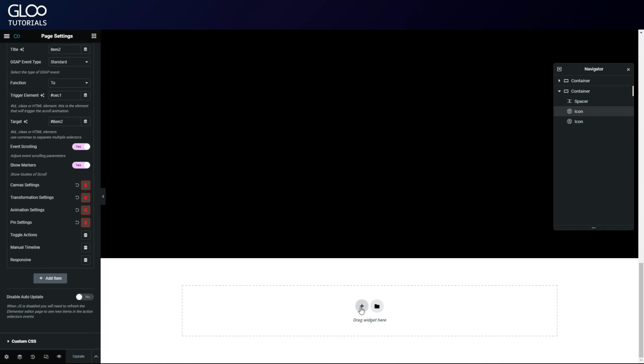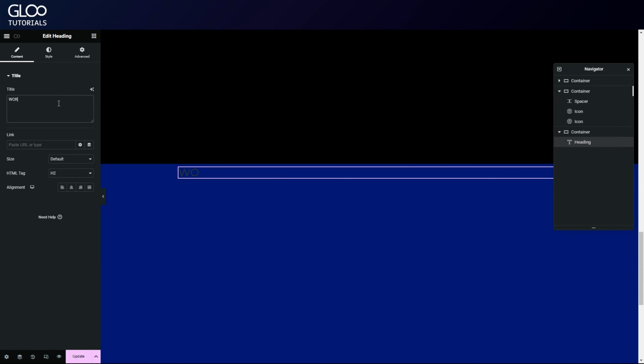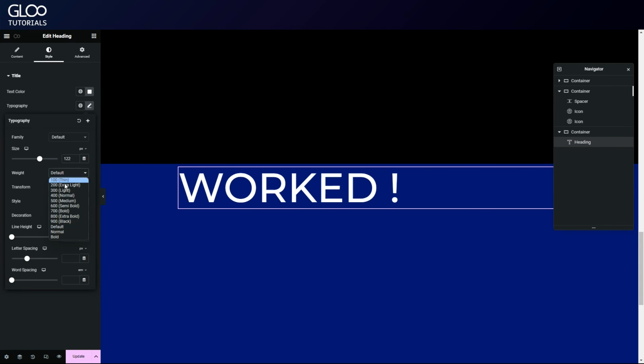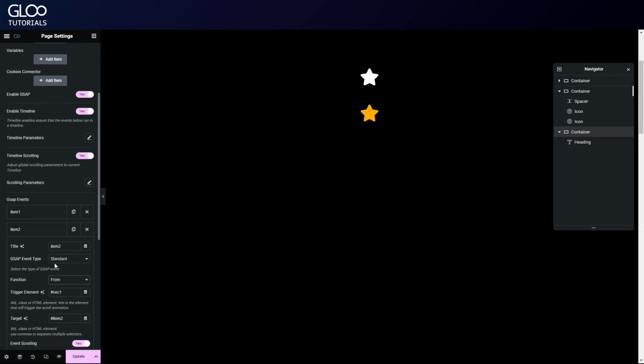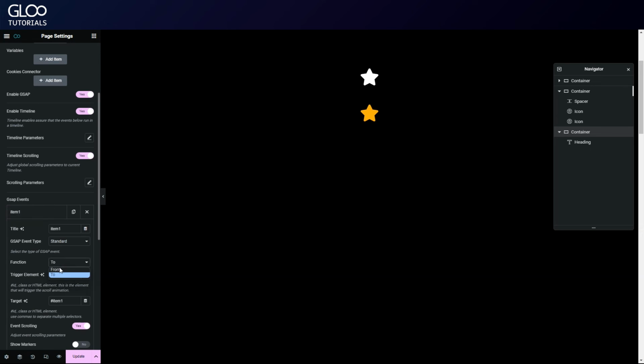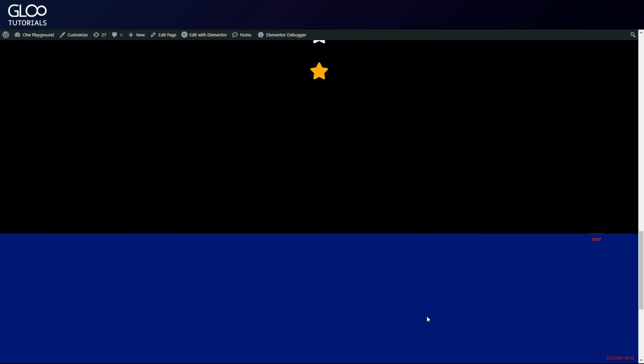But what happens when pinning ends? To see that, let's add another container, and let's give it 100 view height and a color. We're also going to add a heading widget inside. Let's go back to the tweens and set both of their functions to from, so that we can better visualize the effect. As expected, as soon as their animation ends, the item starts scrolling again as normal.